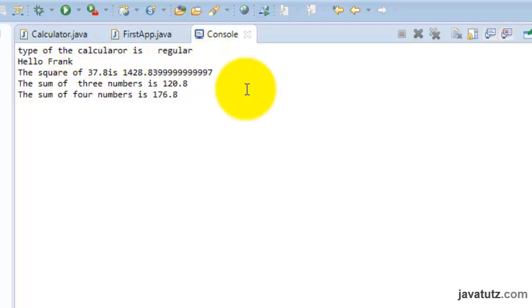You can see, here, the constructor has assigned the value. We can also create constructors with parameters.